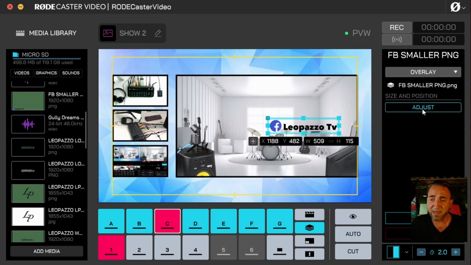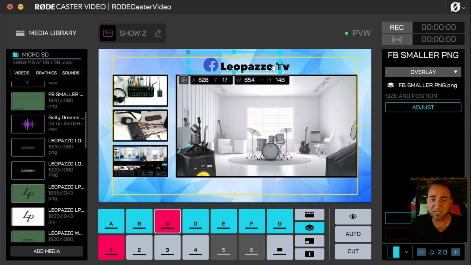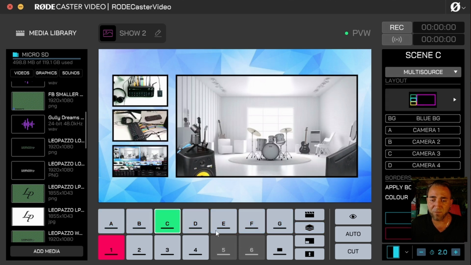So let's just go ahead and select adjust. Why don't we reposition it over here, rescale the size a little bit bigger as well, and bang, just like that, we do have our overlay nice and configured, and it looks fantastic. We can turn it on and off. So let's go ahead and take a look at the next overlay that we have.